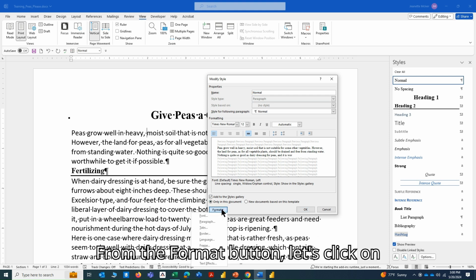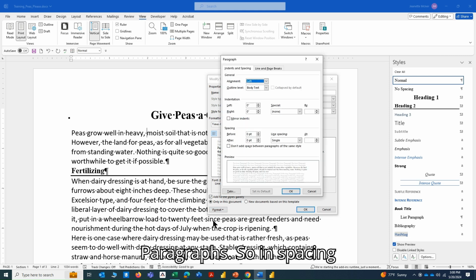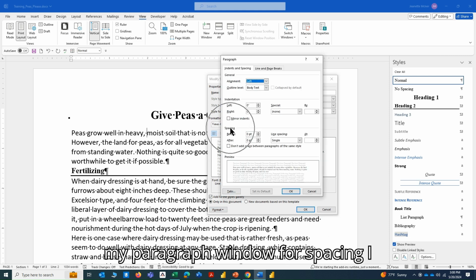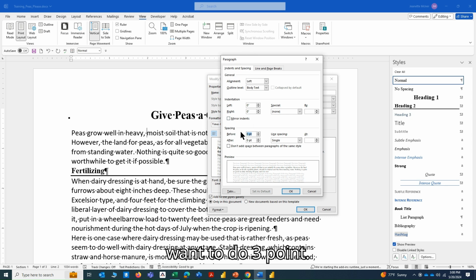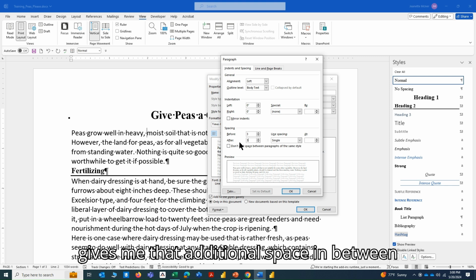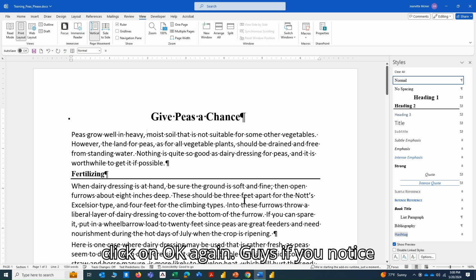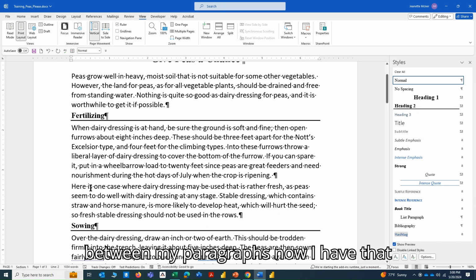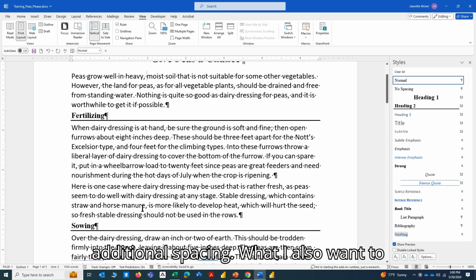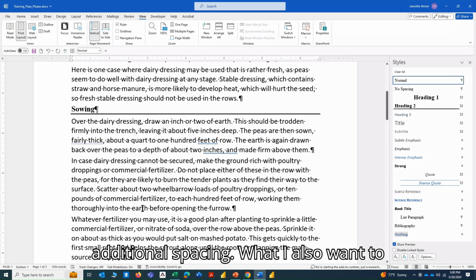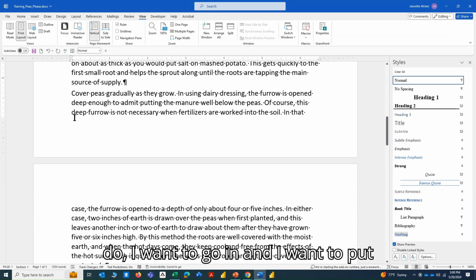And getting that done, we're returning right back to the format button. From the format button, let's click on paragraphs. So in spacing, in my paragraph window, I want to do 3-point before and I want to do 3-point after. So it just gives me that additional spacing between my paragraphs. When we click on OK and click on OK again, guys, if you notice between my paragraphs now, I have that additional spacing.